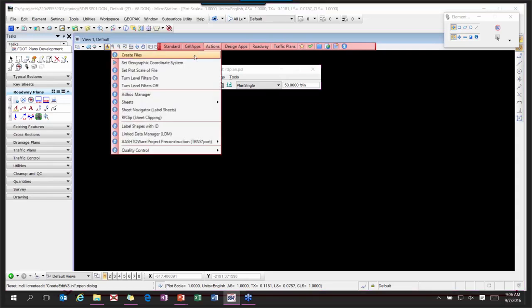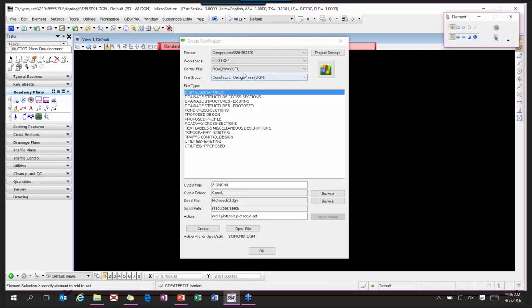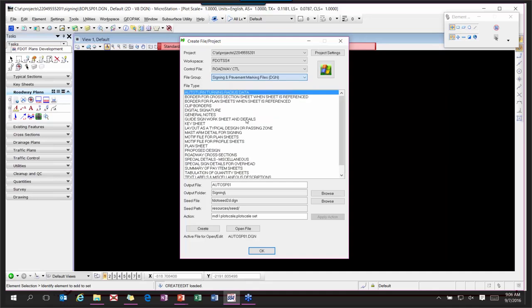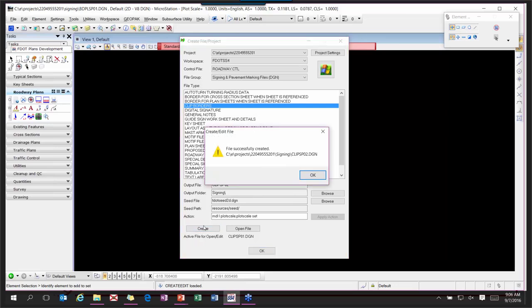So let's go to Actions, Create Files, and with the roadway control file open, I want to go down to the signing and pavement marking files, because that just happens to be the example we're going to use. You could do this. This clip example is in all of the different disciplines. So I can go clip borders. It's going to create, and I already have one. So we'll just use clip SP02. Okay, so that was created successfully.